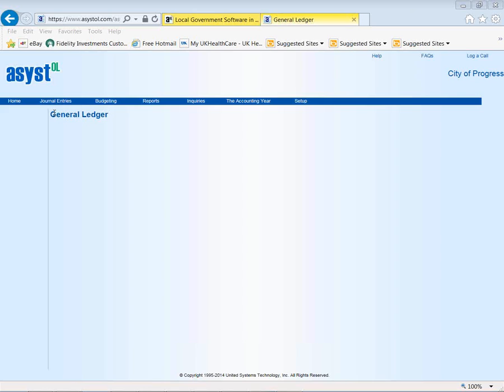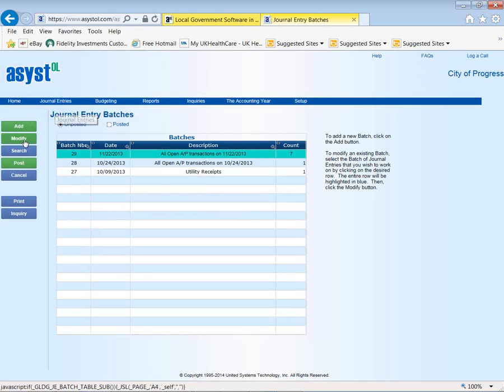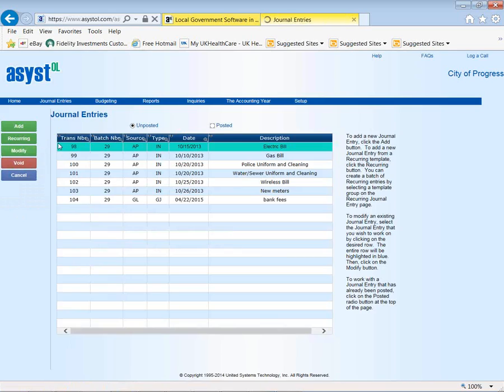So let's go ahead and take a look at where you would do a journal entry. Now, if you notice, on the left-hand side, I can do several different things. I can add a new journal entry. I can modify an existing one. I can search, or I can post these. I can also do an inquiry. So let's take a look at a batch of journal entries that I've already created.